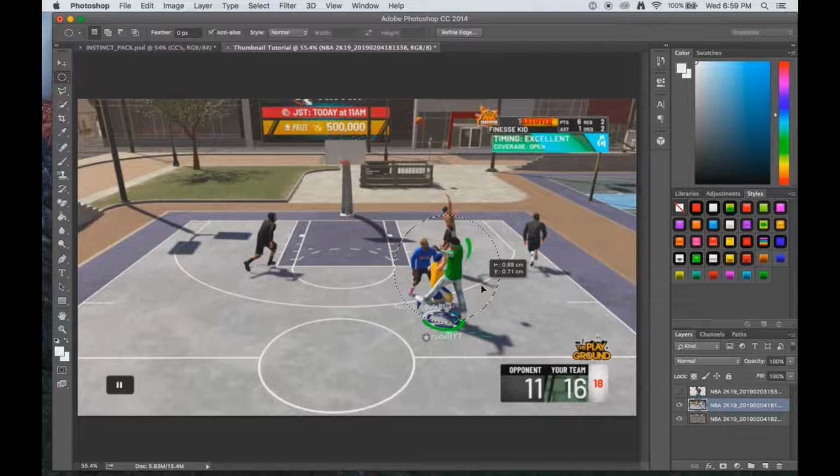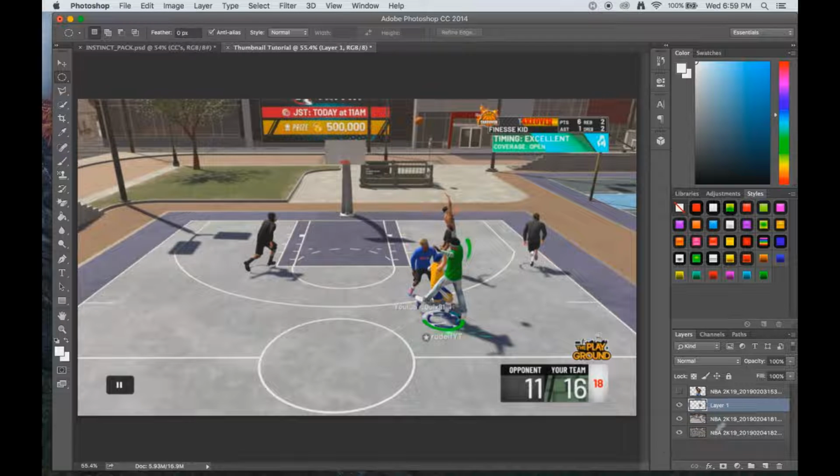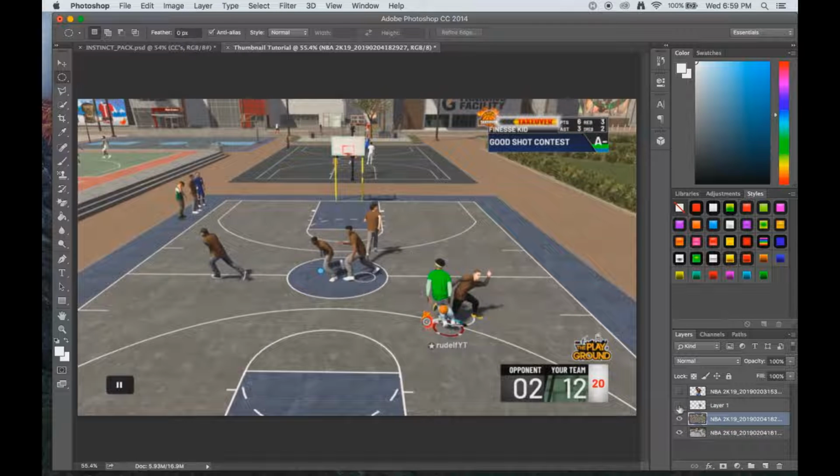I go over it again, right click, and yeah, I just copy it really. And I usually just delete the background anyways, but for the sake of this, we're gonna do the second one as well. And remember, guys, make sure both numbers are the same, and then right click, copy.